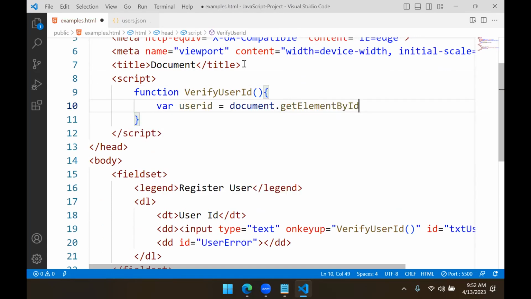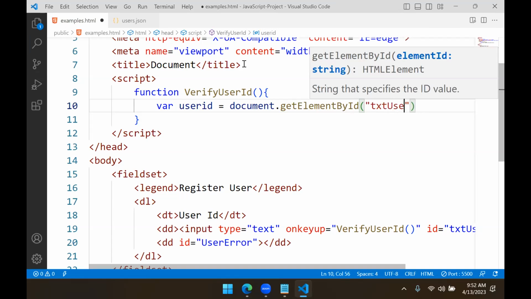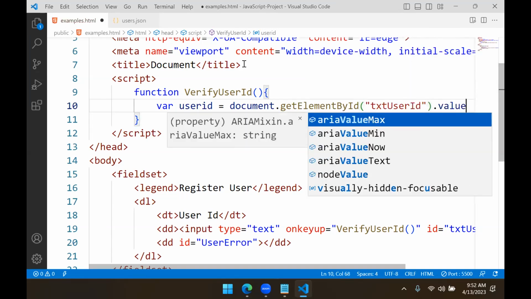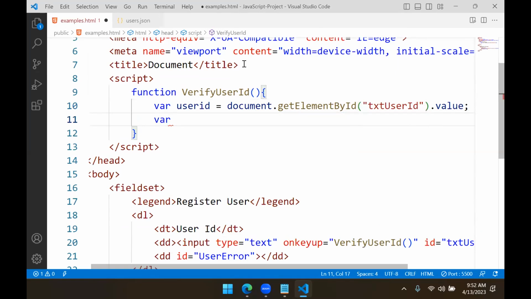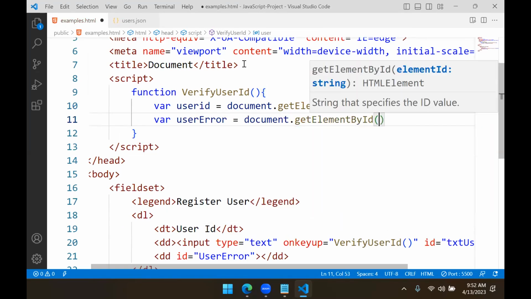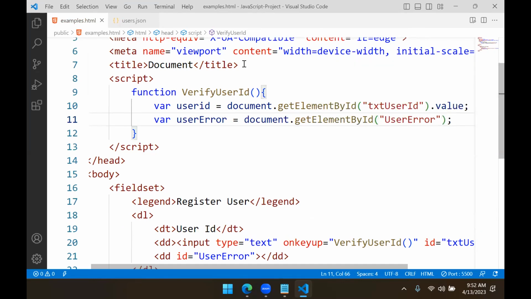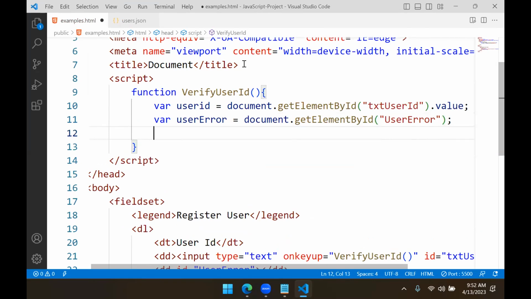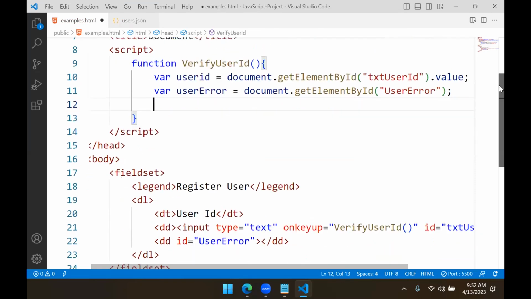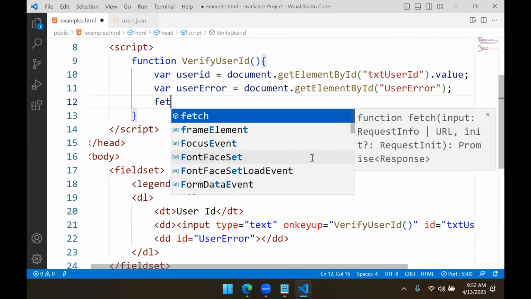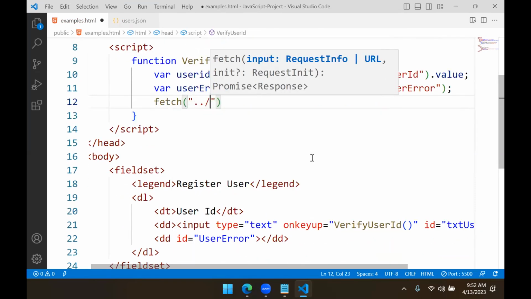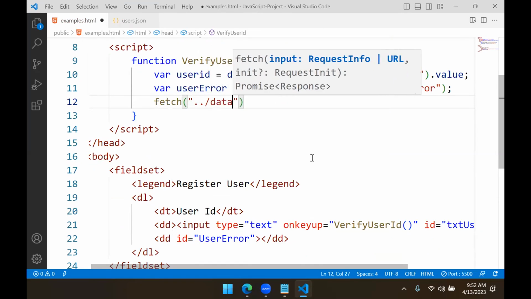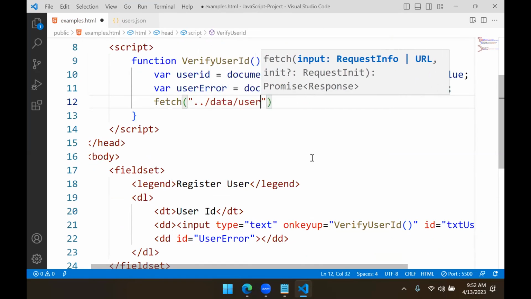Document dot get element by ID. What is it? txt user ID dot value. And we want to display message in user error. In user error, document get element by ID user error. There we want to display the error. Now we will write here. We have to read all the users from the JSON file. How to read all the users from JSON file? We have to use fetch. Fetch from /data/ in that what? Users.